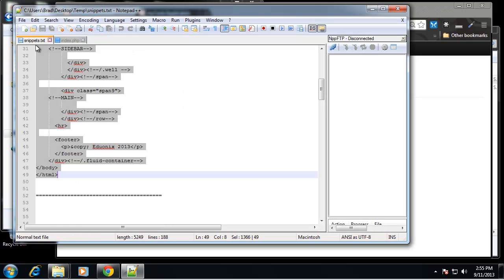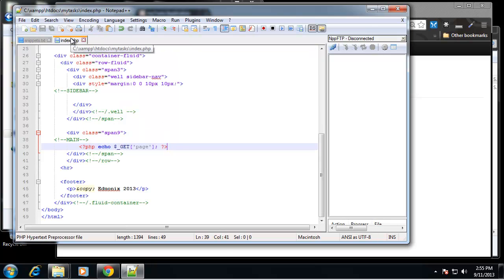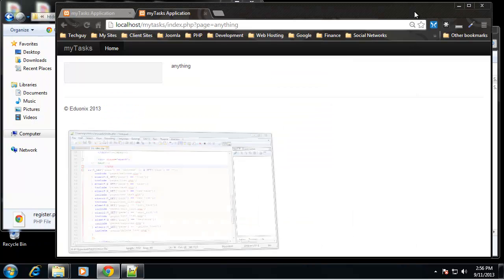Alright, so the next thing I'm going to do is include all the pages that we need to include. We're going to use an if statement and check the GET page variable. So we're saying if the page equals welcome or if the page equals nothing, then we want to include the welcome.php page. So that's going to be the default page. If the page equals list, it's going to include the list.php page. Task will include the task.php, and so on. Alright, so let's get some pages.